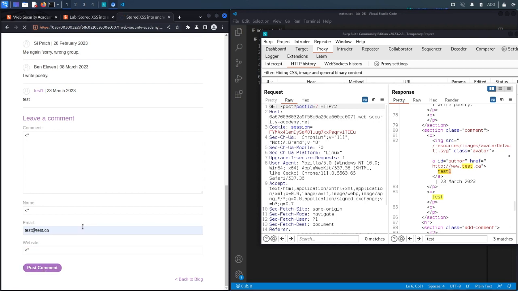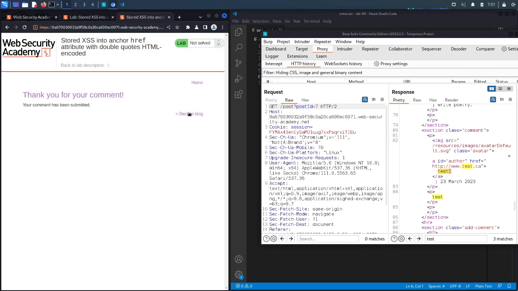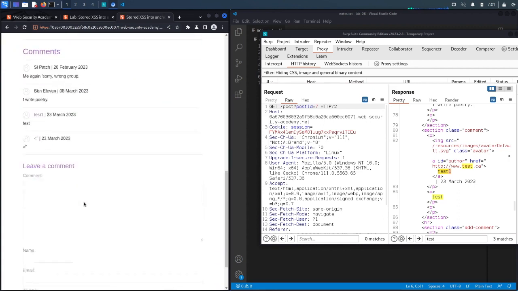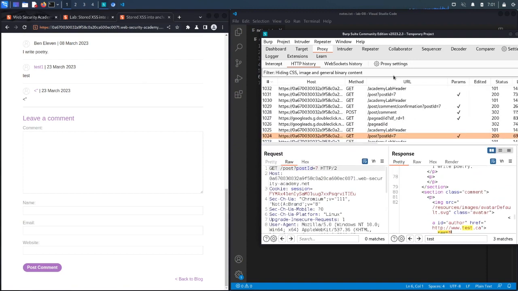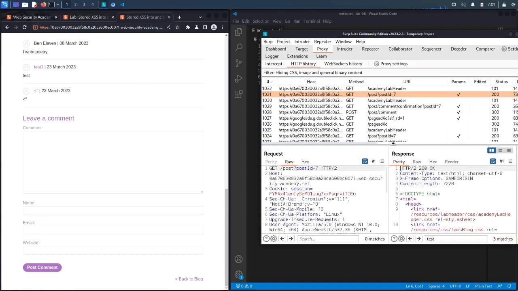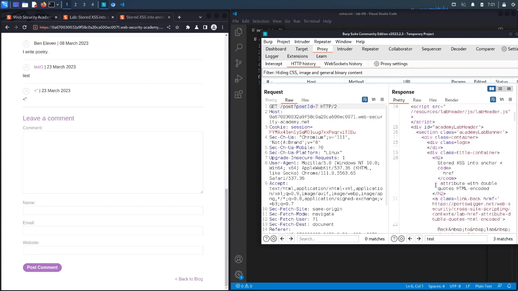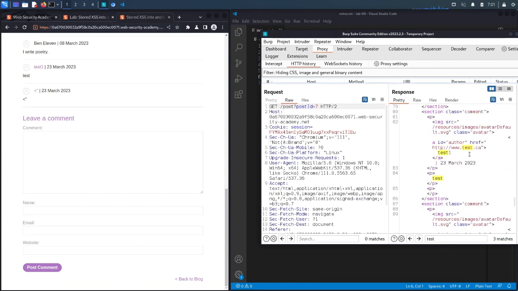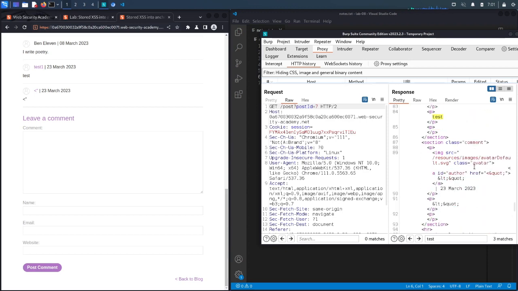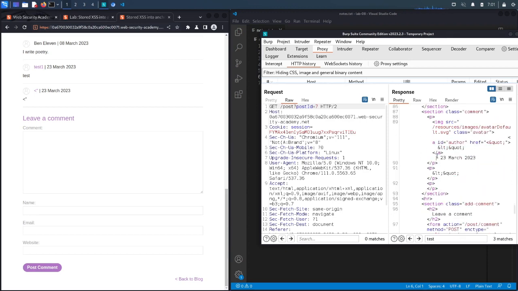Click on post comment. So far so good. It didn't reject my input. And if we go back over here and look at the response, we'll be able to view if it's URL encoded or not. So this is our previous comment. Now the comment after that, which we just did, you could see that the less than sign is URL encoded in the comment field and the name field.